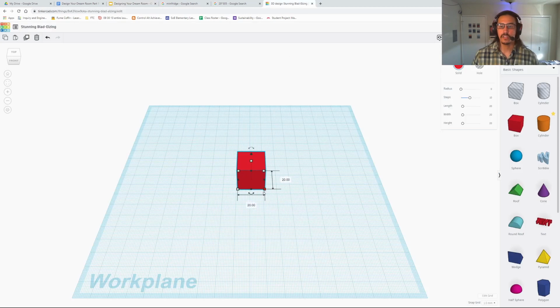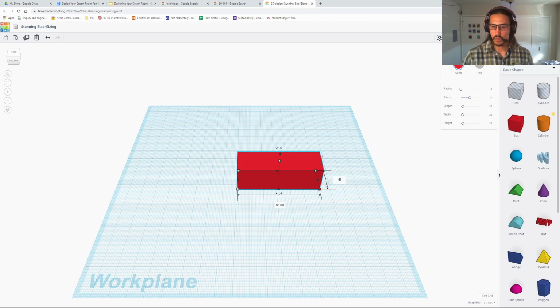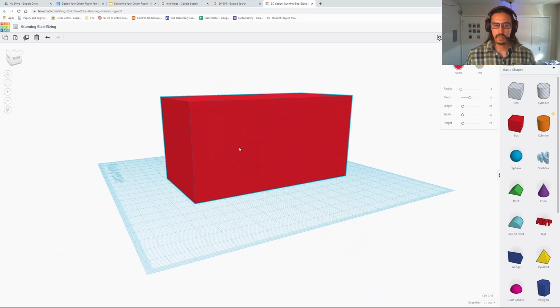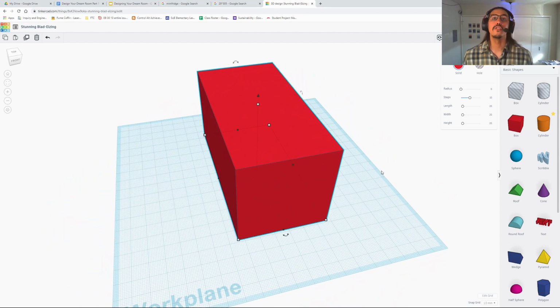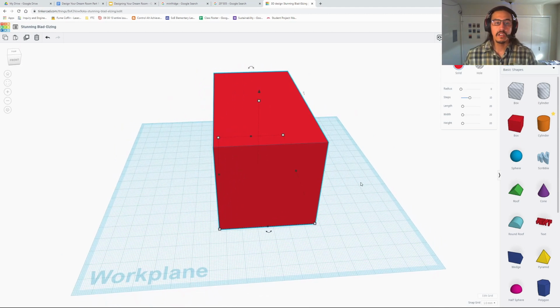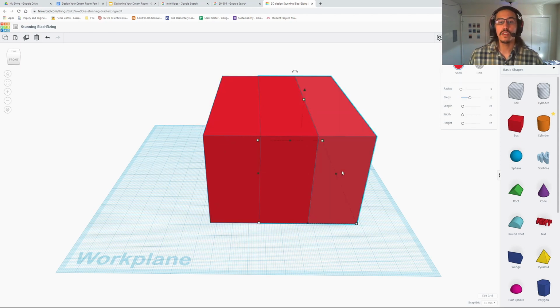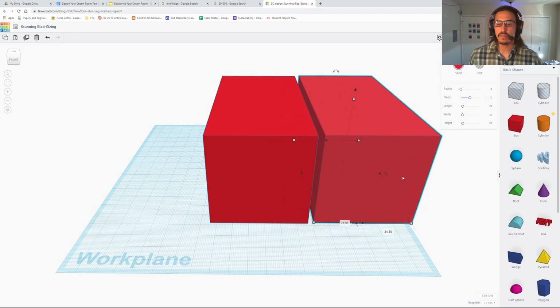So that means it's going to be 61 by 122 by 61. Okay, so that is the structure of the room. So next step, we're going to click on it. We're going to Control-C, Control-V, make a copy of it.